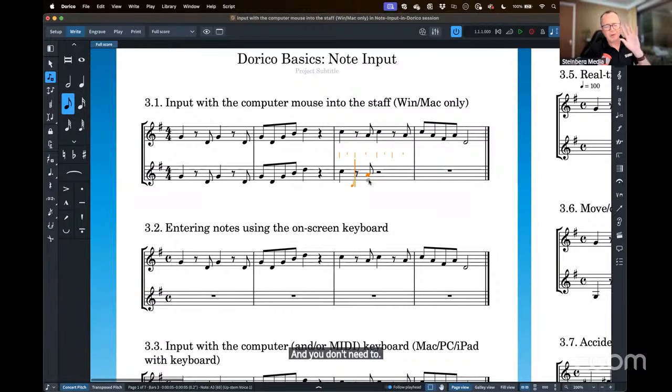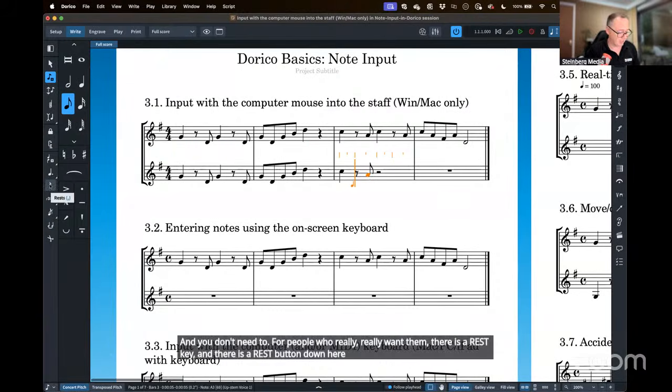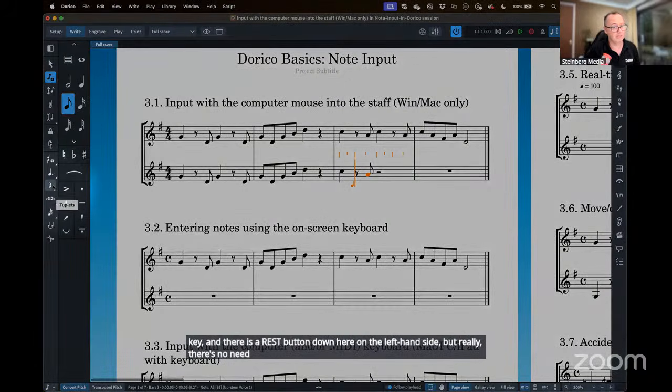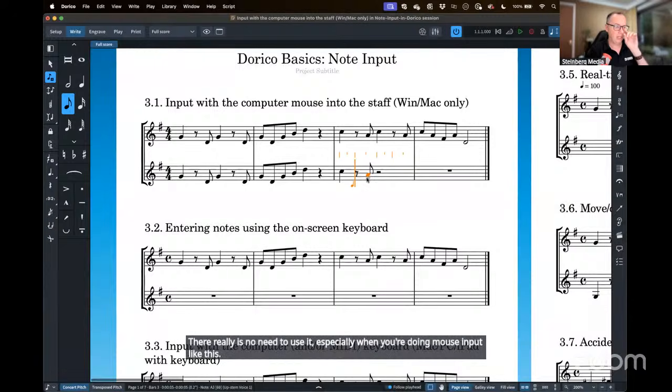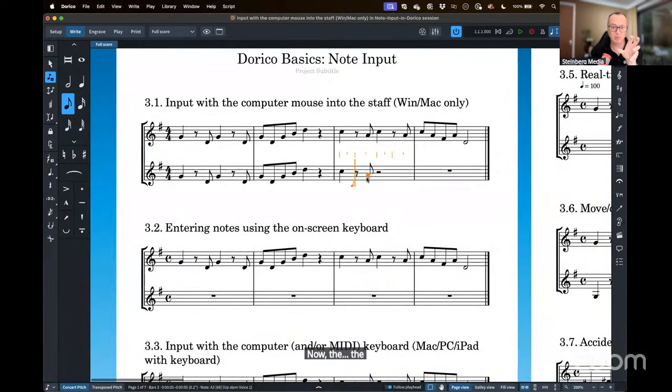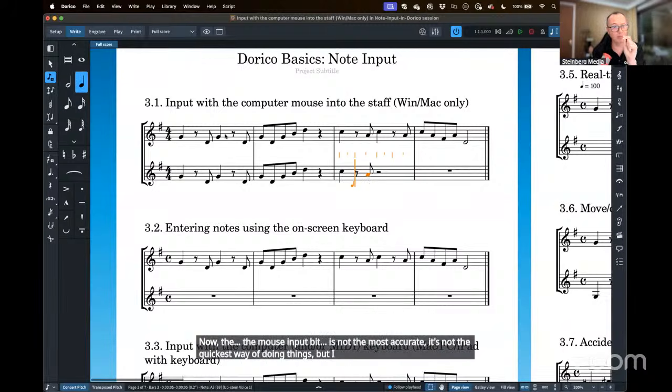For people who really, really want them, there is a rest key, and there is a rest button down here on the left-hand side, but really there's no need to use it. There really is no need to use it, especially when you're doing mouse input like this. Now, the mouse input bit is not the most accurate. It's not the quickest way of doing things, but I know it's a method that people often start with.